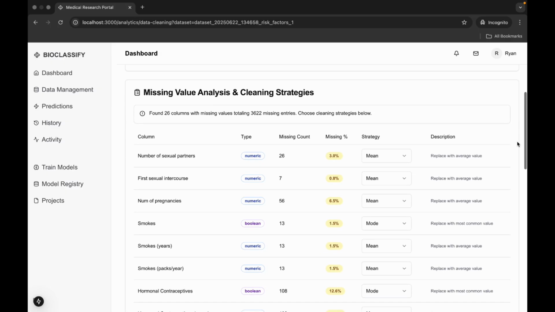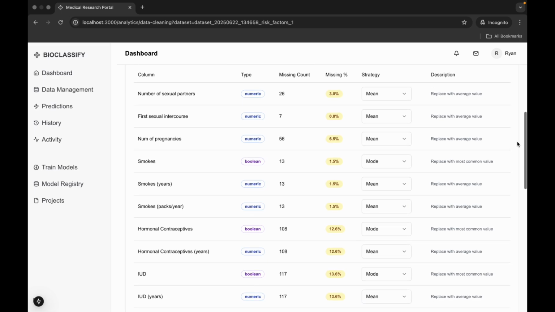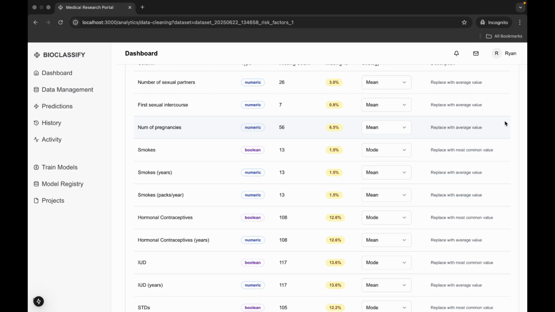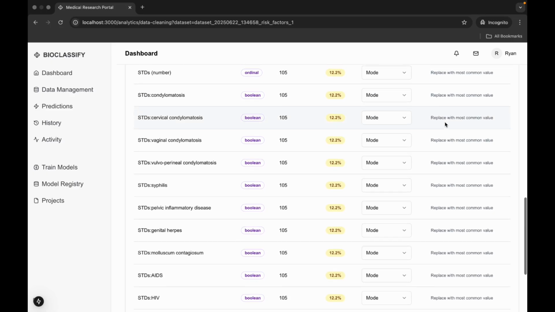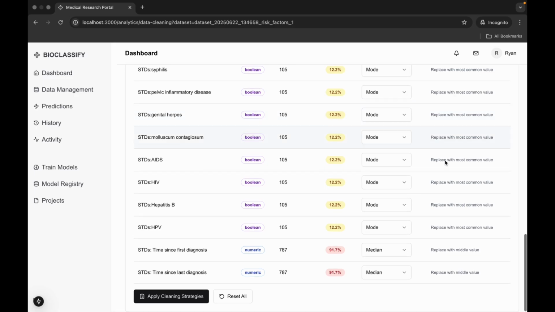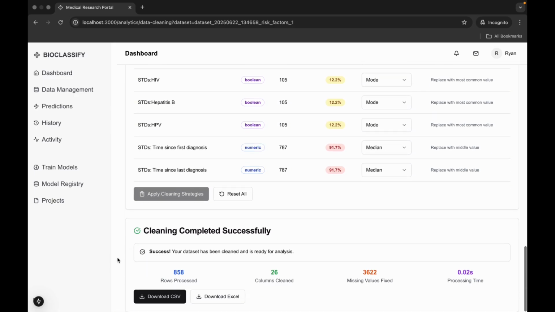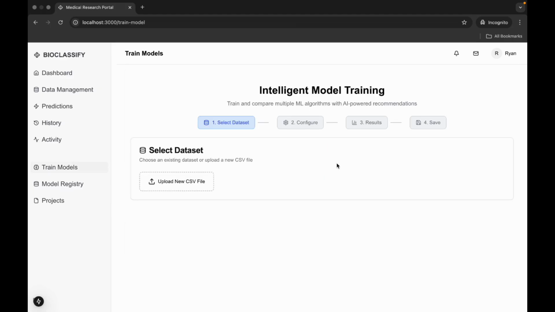In this section, BioClassify detects any missing values in the columns and then gives a strategy to fill in the missing values. In this case, I will just set everything as default and apply cleaning strategies. Once the cleaning is complete, users can either download it as a new CSV file or an Excel file. Now that the dataset is clean and pre-processed, we can upload the clean dataset to train the model.